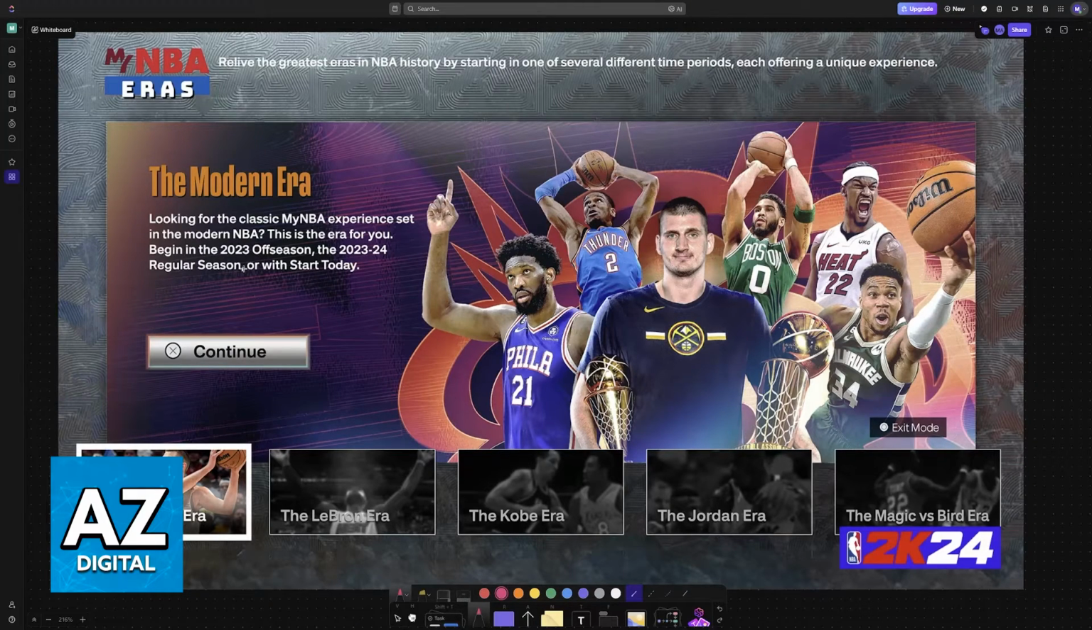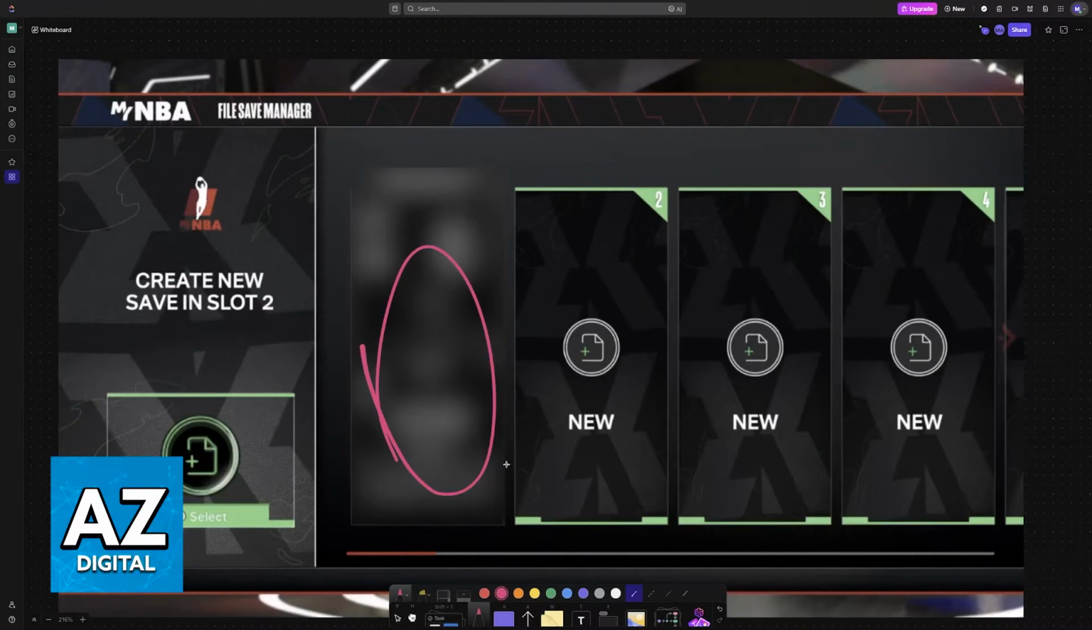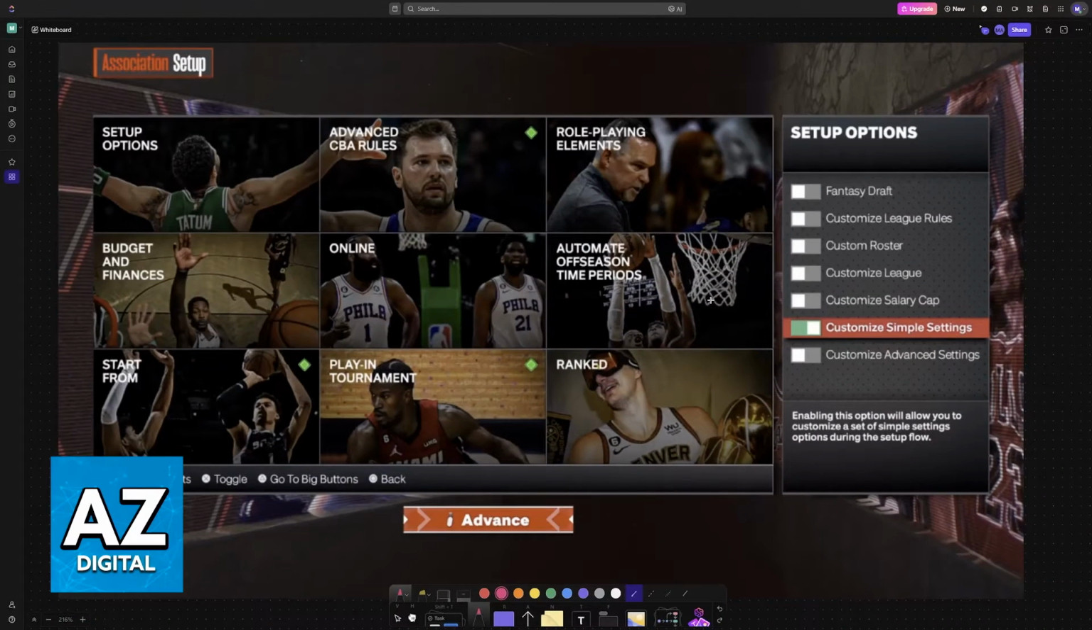So in order to customize this, access the My League 2K24 menu, choose any of the areas, and in here, of course, you will be able to browse through any of your save files. Now, once you are inside of your save file, at the right side of the screen, you will be able to find Setup Options. So make sure that you select Setup Options and you will be able to change various things here. What you have to do is customize simple settings. So choose this option, customize simple settings, make sure that it is enabled.